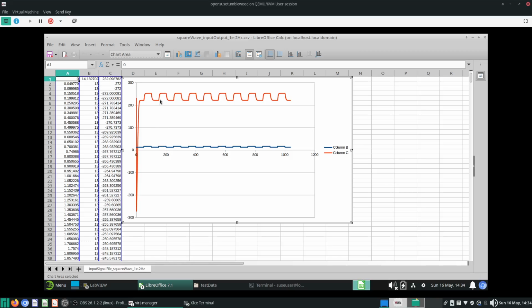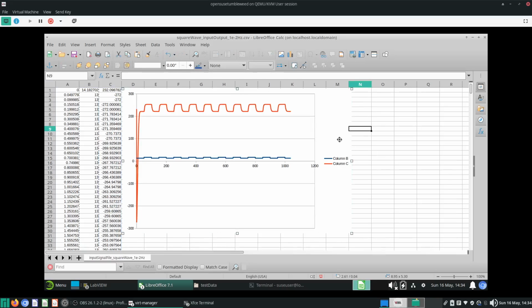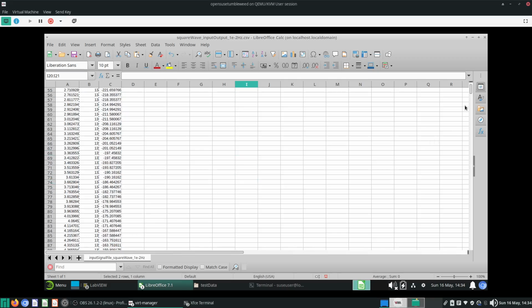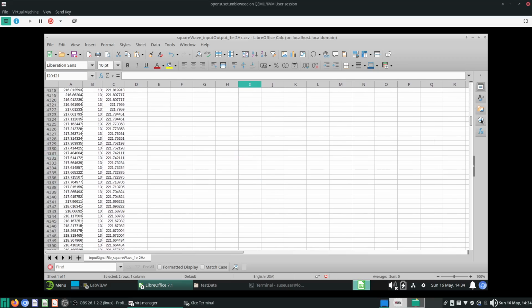Alright, so we have a nice square wave plot here. I think things after 100 or 200 seconds will sort of even out. So let's just delete data up to about 200 seconds. And then we'll just use data after that for the frequency response analysis.